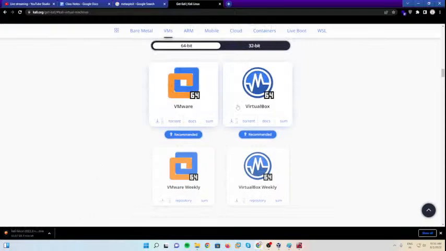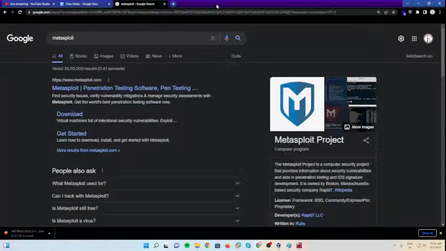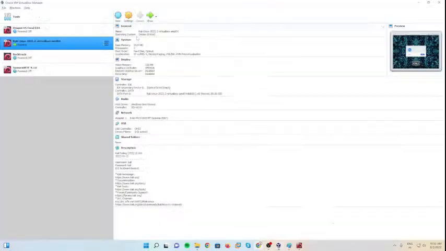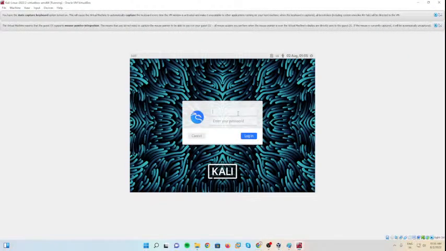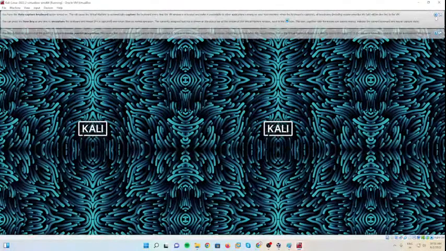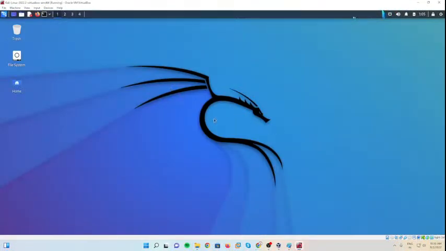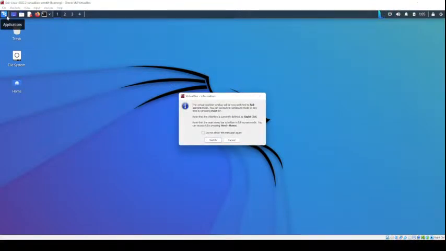And finally, let it download. Until that, I'll show you. I'll enter into Kali Linux by typing the username and password, Kali and Kali. Okay, it is logged in. I got the wallpaper and it is ready to use. Actually my Kali Linux is ready to use.